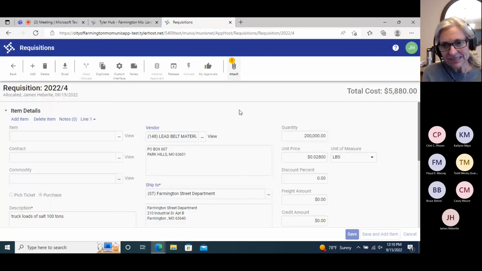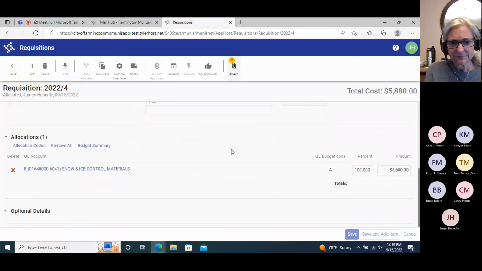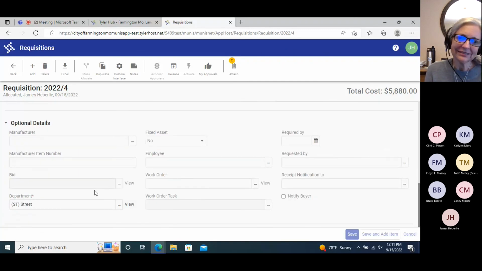And you can attach documents at any time. Be aware of that. Okay. Now, let's scroll down. Are you ready to release this? Let me show you the optional details. We didn't go through those. Click down below. You see where it says optional details?